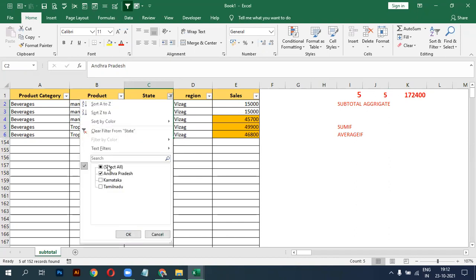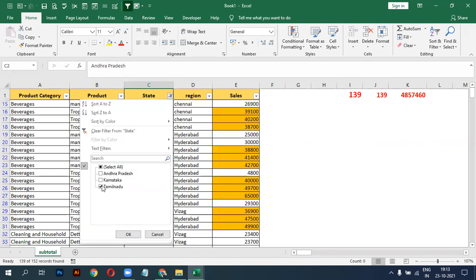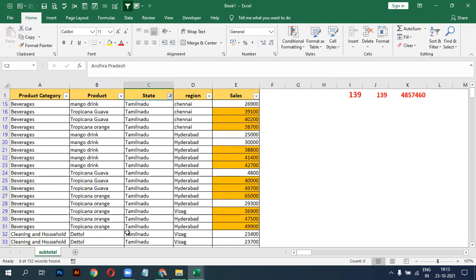Suppose you filter one more state here, Tamil Nadu, then this shows exclusively the Tamil Nadu sales status. Even if you select Tamil Nadu and whatever other states we have, then Karnataka, they can all be selected at the same time.